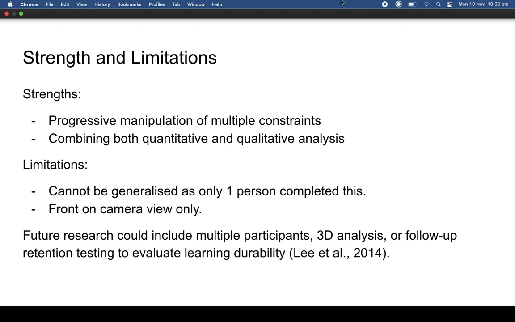However, the study had limitations. First, it only used one participant, myself, so results can't be generalized. Second, filming from a single front-on angle limited biomechanical analysis of movement patterns. Future research could include multiple participants, 3D analysis, or follow-up retention tests to evaluate learning durability.